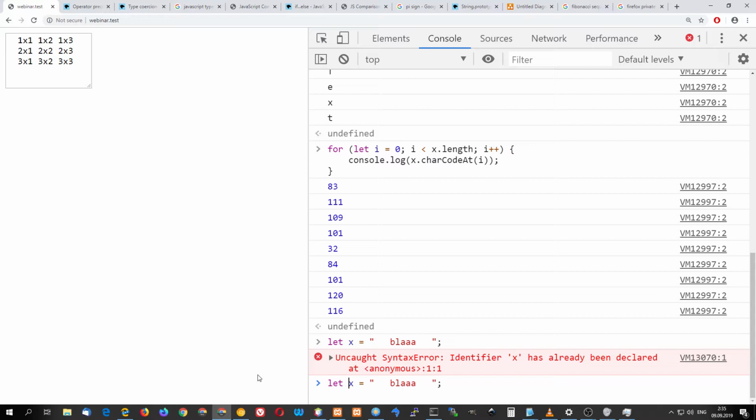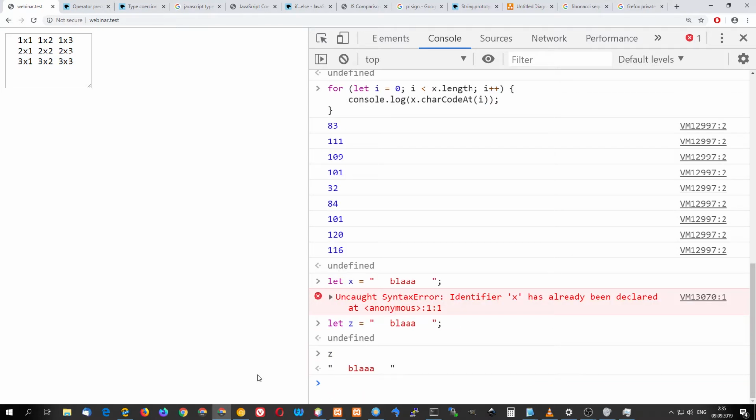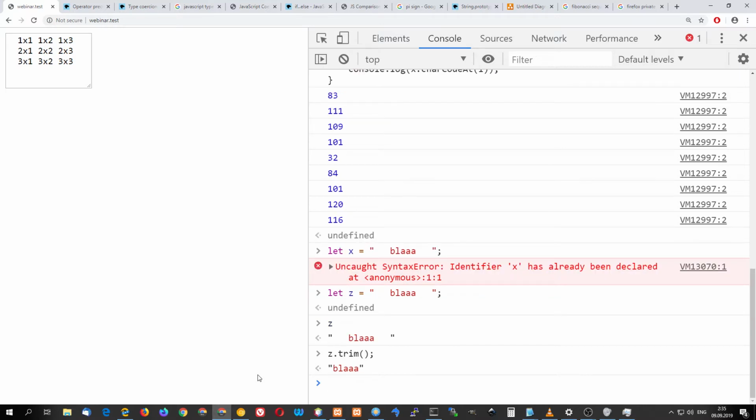Okay, access already exists as usual. Let's say you want to remove the white spaces at the beginning or at the end. The white space can be enter, space, and other special characters that create white space. So we can do this. Z remains blah.